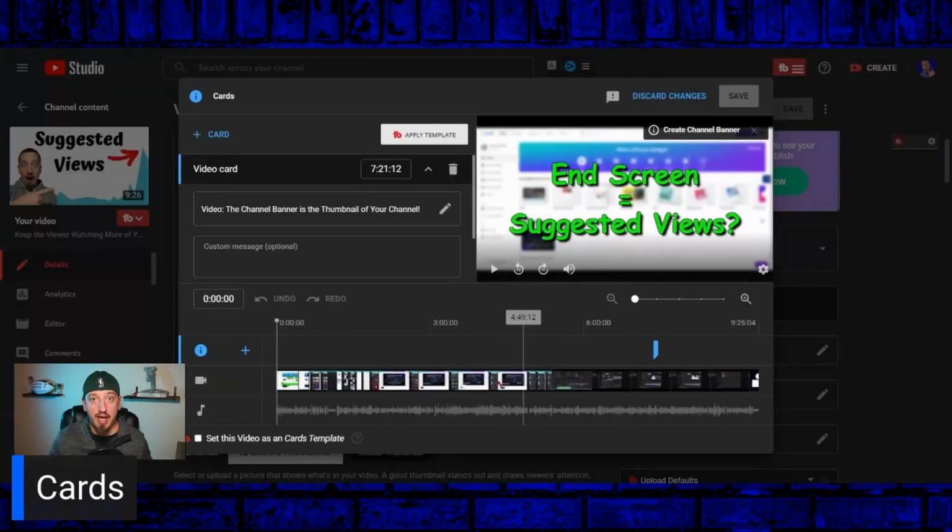Now you can add cards to any point of a video. I suggest putting them towards the back end of the video because you don't want a viewer clicking off of a video when they're in the beginning half of the video. It's really going to hurt your average view duration.